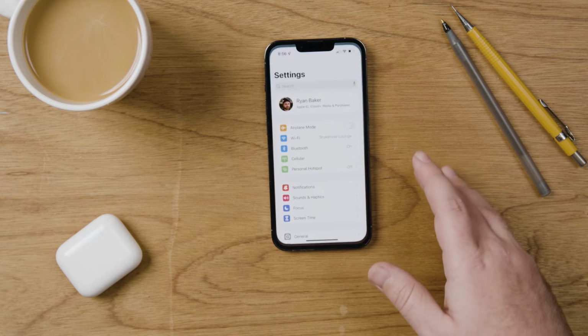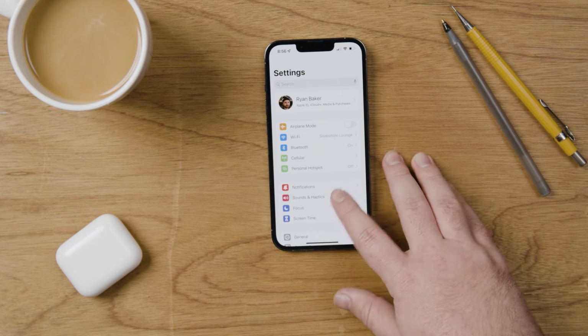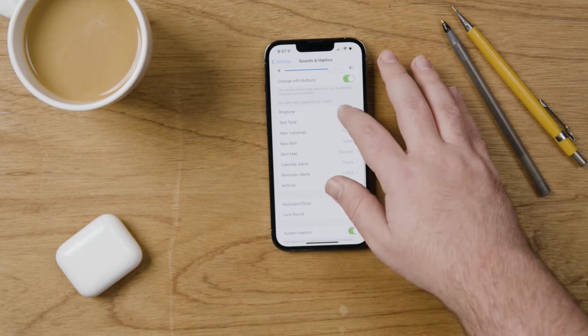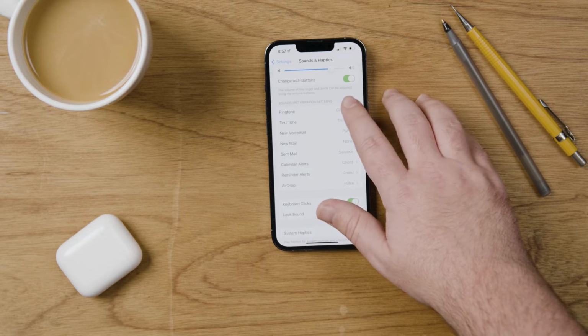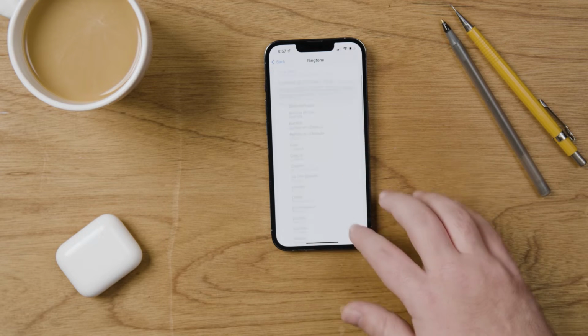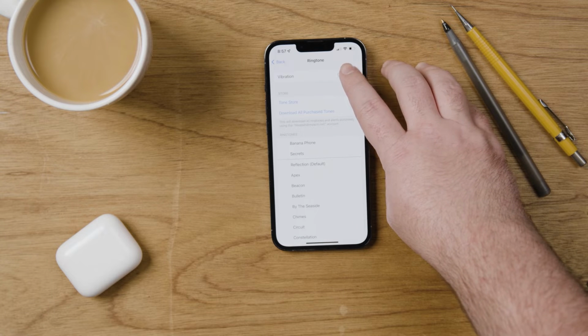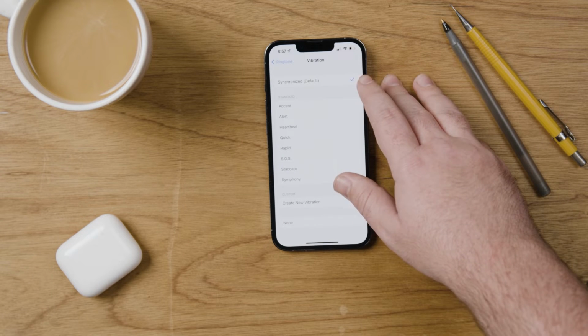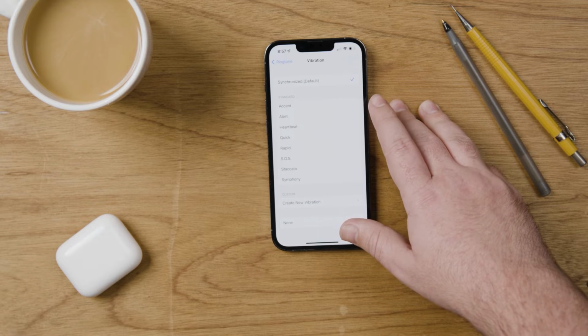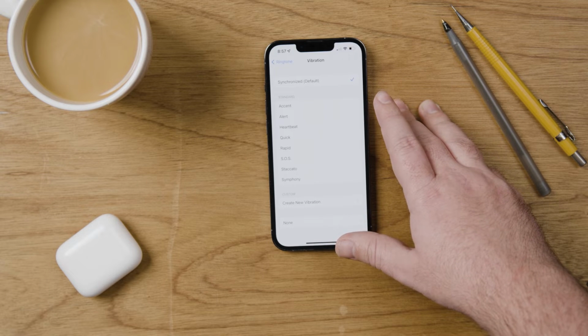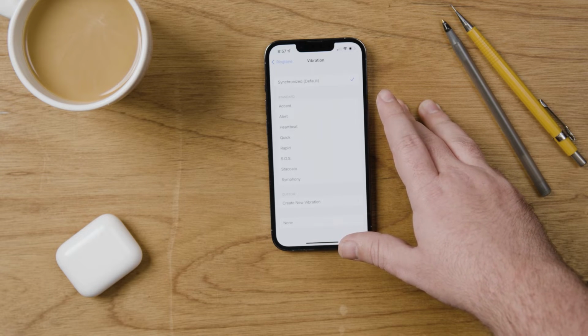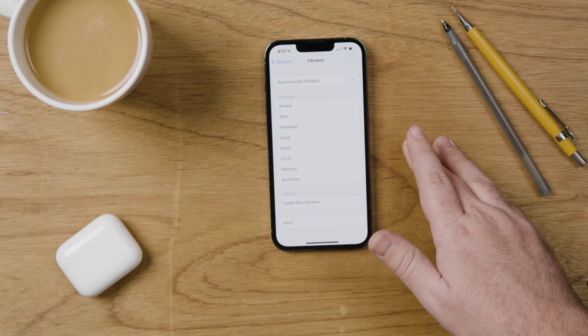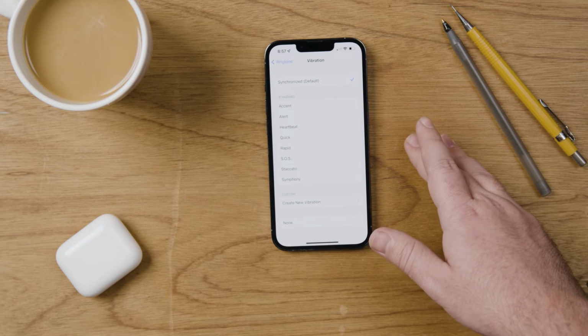First, we're going to go to the Settings app, and then we're going to go down to Sounds and Haptics, and then let's change the vibration for the ringtone. If you go up to the top, you can find vibration. The first option is synchronized. This will synchronize to the current ringtone that you have selected. That will have a vibration that is synchronized with the ringtone that I'm currently using.